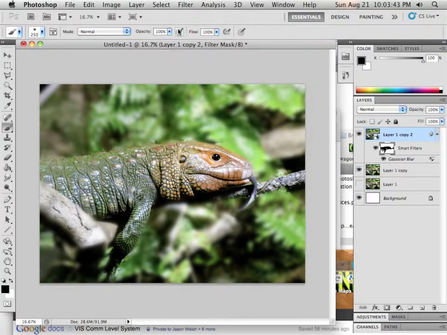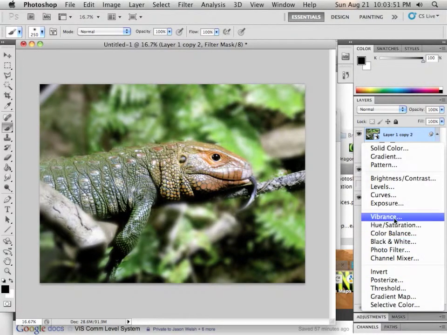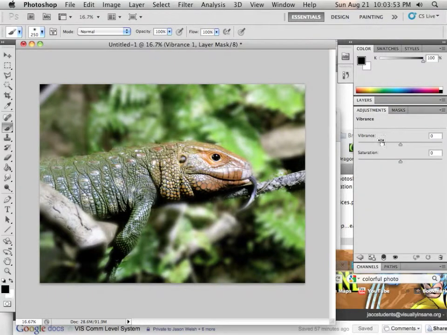Now that works for every filter, so I don't have to show you the other ones. And it works with adjustment layers also. So if I wanted to adjust the color of something with a vibrance level of something, I could still do that. I could still over vibrate this and make him really colorful. And I can keep the background just as colorful and still have it make sense.